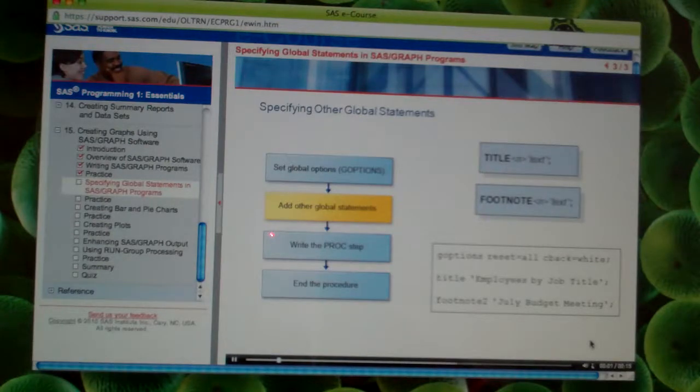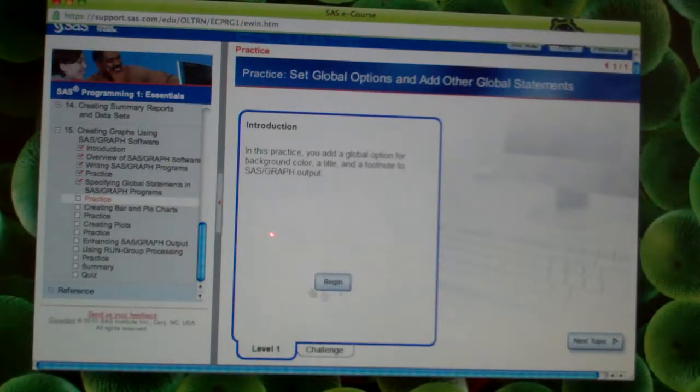In your SAS graph programs, you can also use global statements that you typically use with base SAS procedures, such as title and footnote statements. You learned how to write these in an earlier lesson, so adding them is easy. Now, practice setting global options and adding other global statements to a SAS graph program.